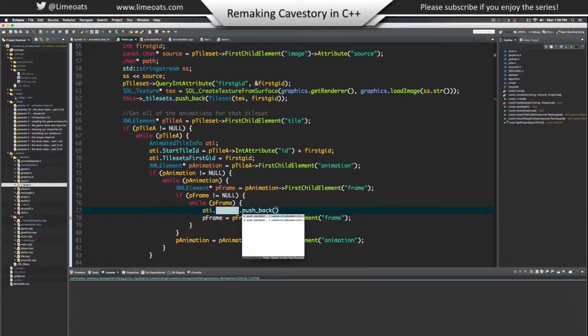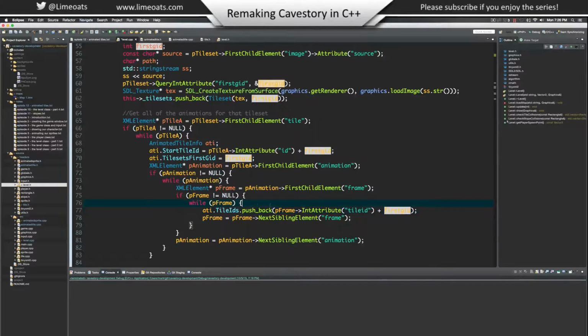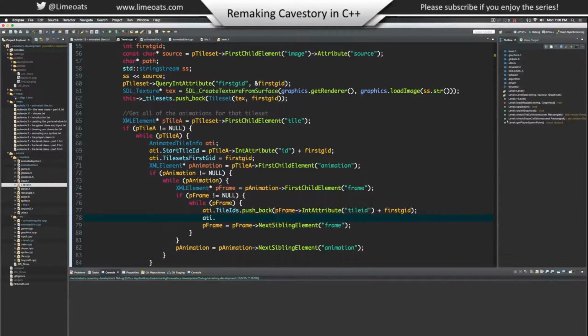ATI.tileIDs.push_back pFrame int attribute tileID plus firstGID. So every time around this loop, we'll get all of our frames, push it back into our tile IDs, and that will be good. We'll have all our IDs. And ATI.duration equals pFrame int attribute duration. I understand that it's going to be the same every time because of the way we're implementing it, and it's going to rewrite it every time, but that's okay. That won't be too costly when loading the map. Don't worry about that too much.